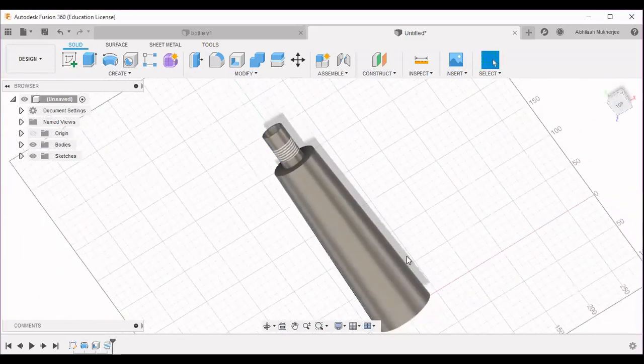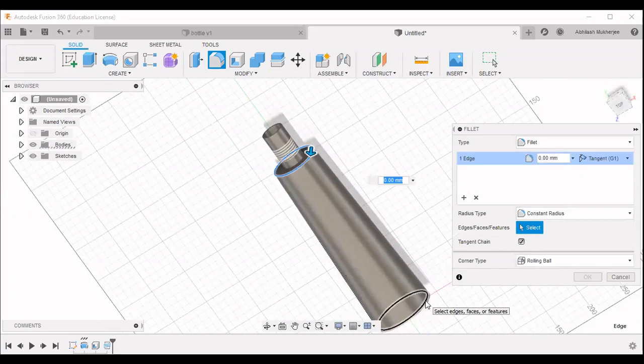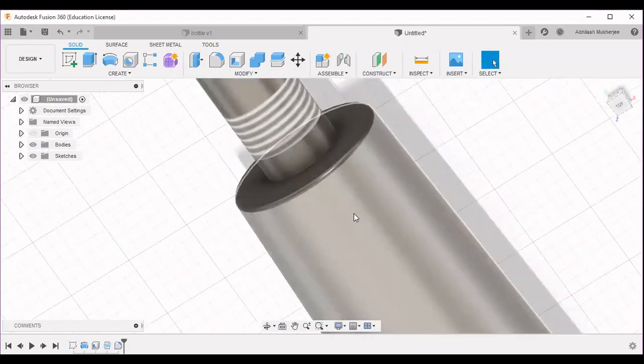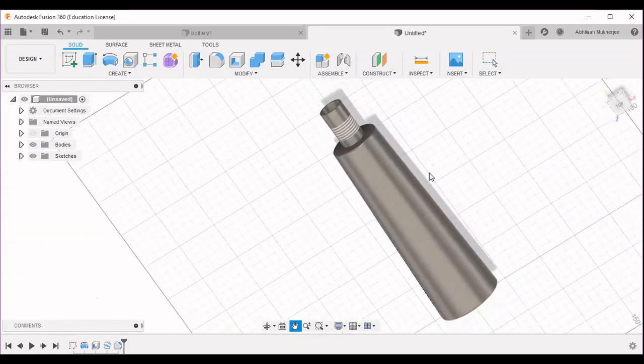Now these are very pointy edges. We need to fillet these as well. Select this fillet command. Select this first edge. Select this second edge, this outer edge, and then fillet it by 1 mm maybe. Okay, let's try then 2 mm looks okay. This looks just fine. Okay, so there we have the bottle.